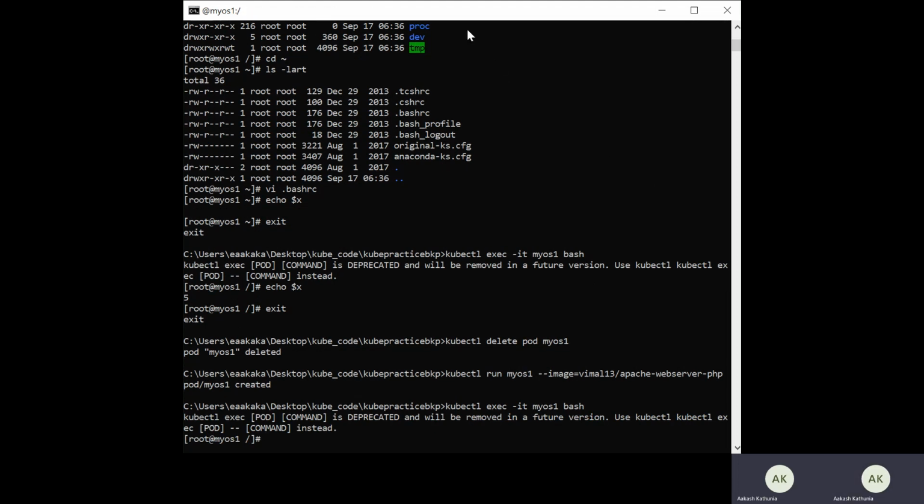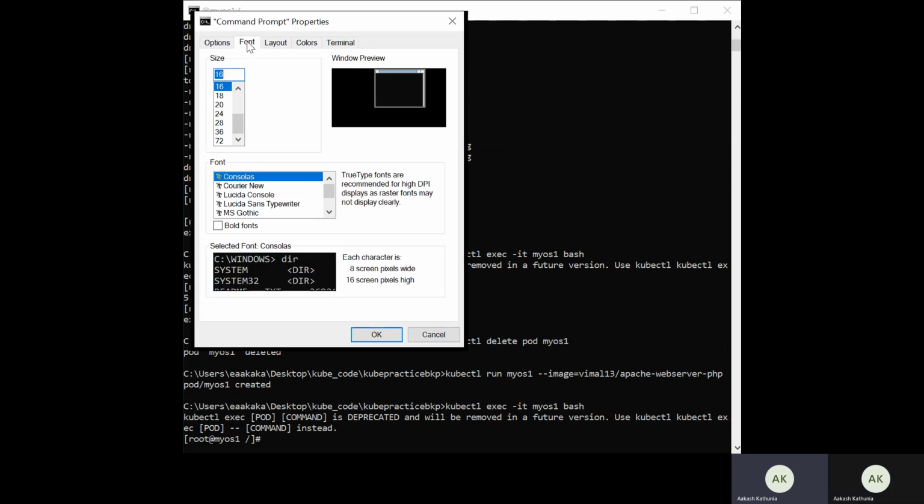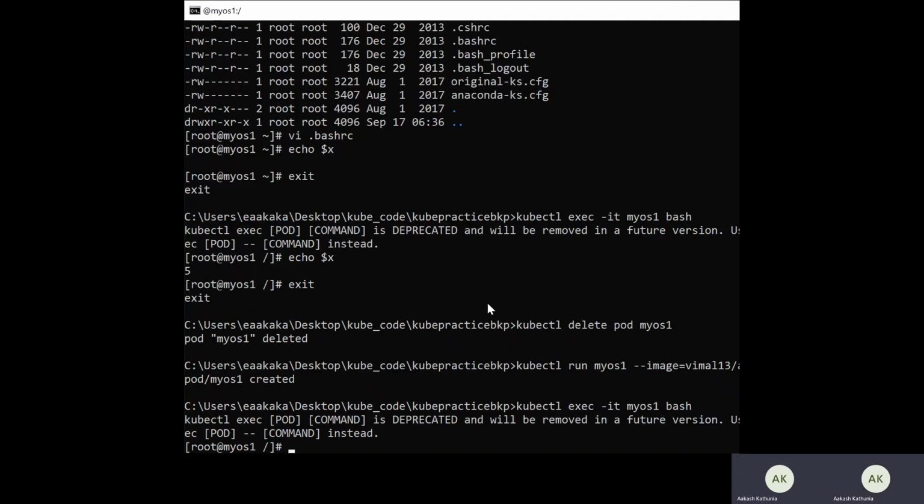I think I should increase the font size so that it will be clear to everyone. Let me increase the font size of the terminal. I think now it is fine, it is clear and visible.